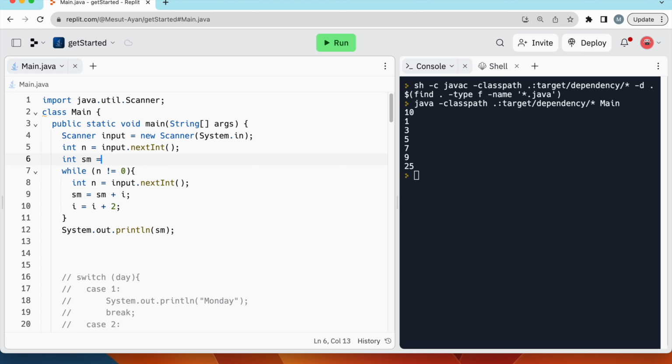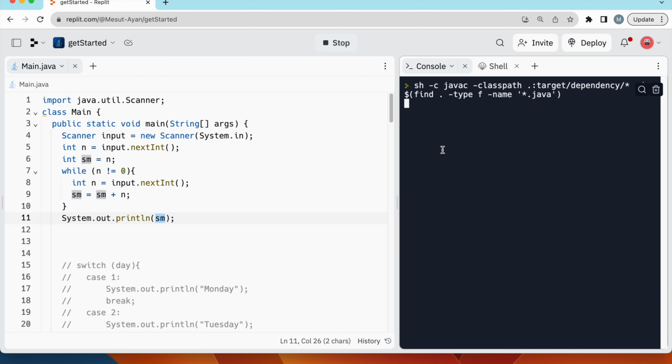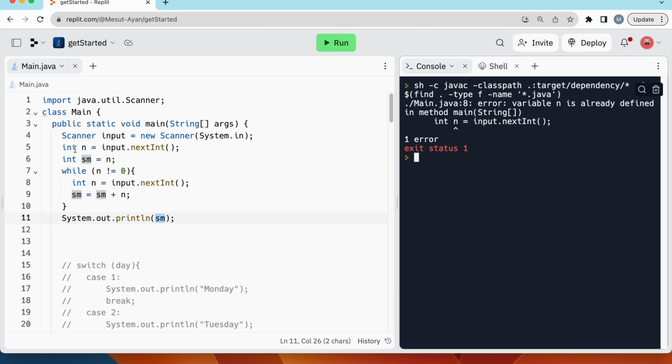Initially sum is equal to n, and after that I am checking if it is not equal to 0. I'm reading one more and I am adding n to the sum. I don't need i now because the loop is going to finish when I enter 0. And lastly, I can show the sum. I'm going to enter some numbers now, and when I want to finish the loop, I need to enter 0. One error. Yes, I defined int n here and I am defining it here again. I don't need to define it a second time.